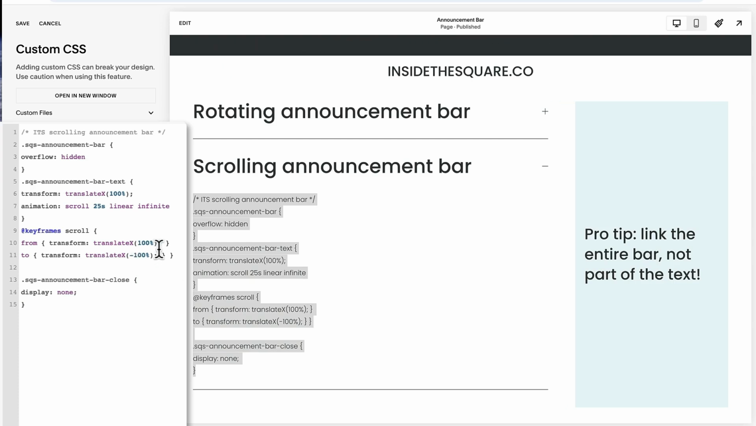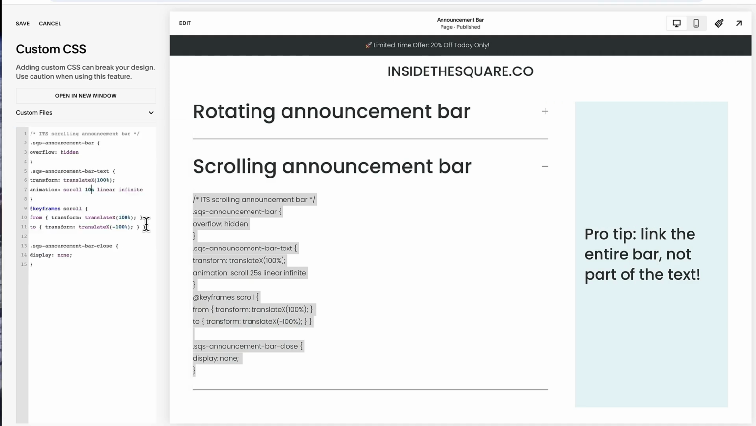That you can do inside the announcement bar editor, but here in your code, you might want to adjust the animation length, which is set to 25 seconds. If that's too long, try 10 seconds. It will go a lot faster like this, which personally I think is way too fast.